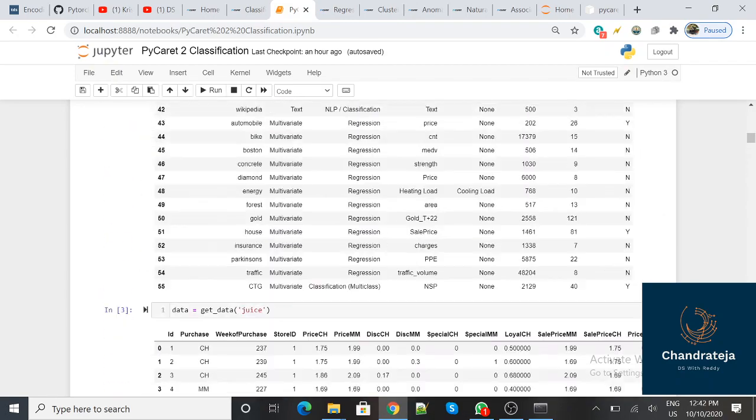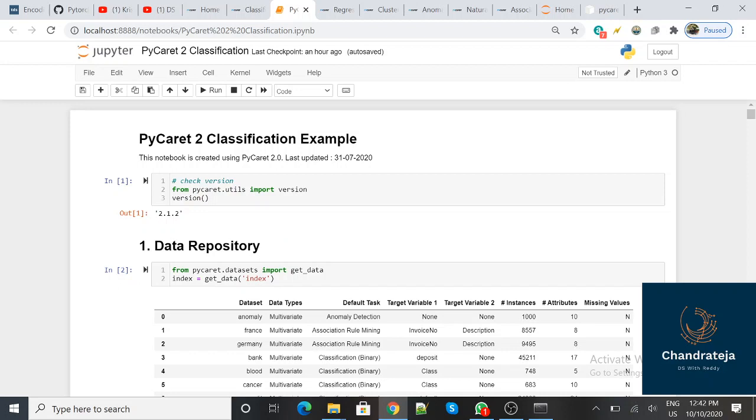It's a wonderful tool. Very thankful to Moez Ali sir, who created this PyCaret. It's an open source library. It can be useful for many data scientists nowadays, for automating everything from pre-processing to model deployment.